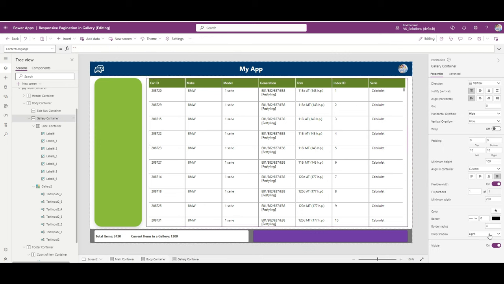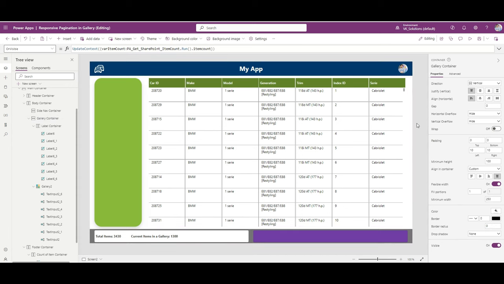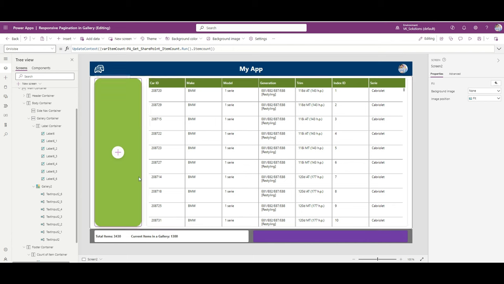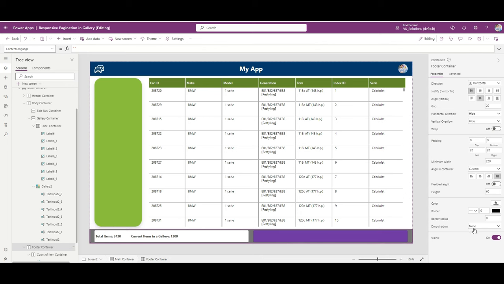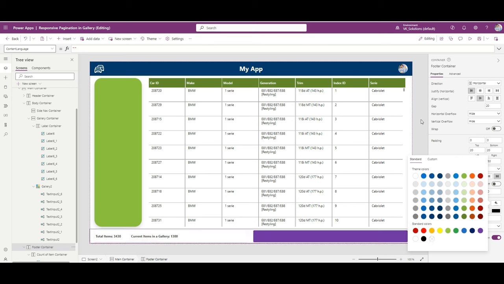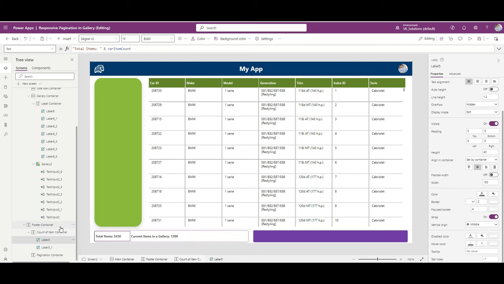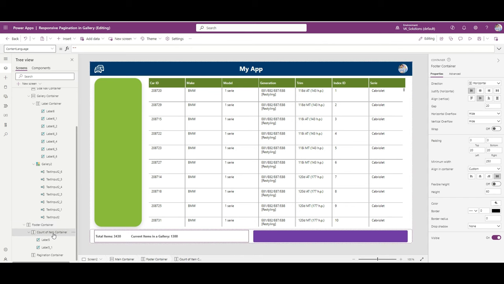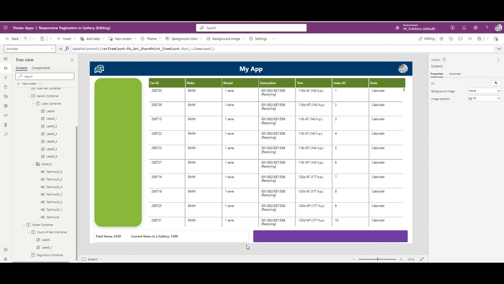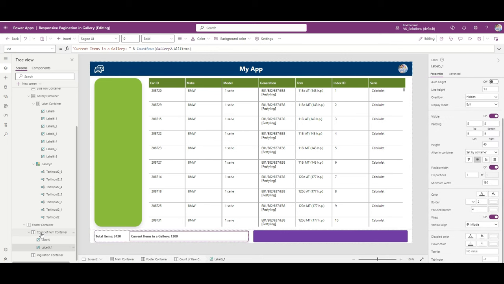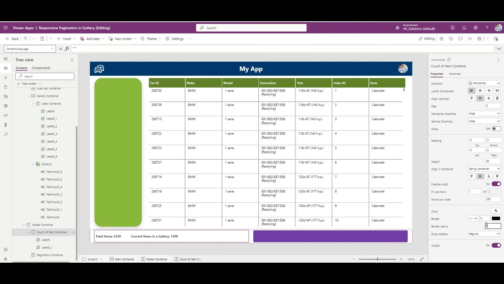First let me click on this container. I will not give it any shadow or border roundness. This gallery container had some shadow in it, so I removed that. So this is looking fine. The gray color that I had given, I'll make it transparent and keep it white only. Then this footer container is there, and inside my footer container I have this count container. I'll give it some shadow, maybe regular shadow. We can give border roundness as well. It's totally up to us, whatever we want to give, right? Let's say 10.